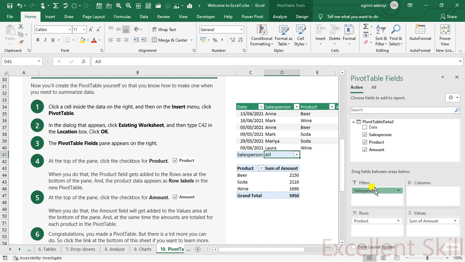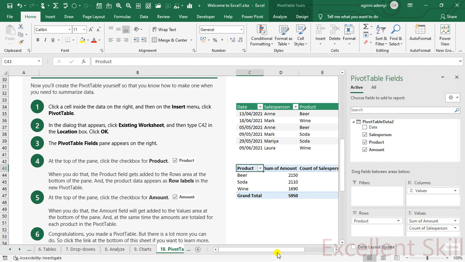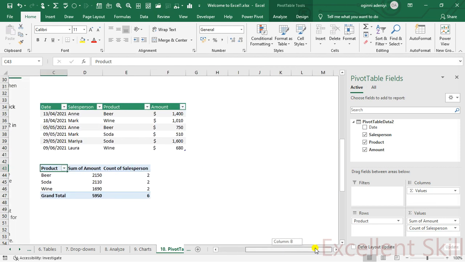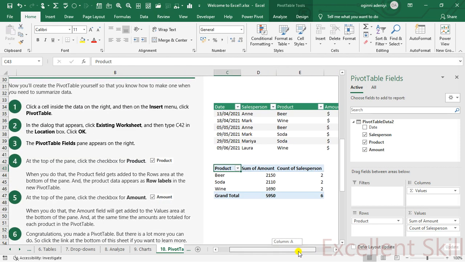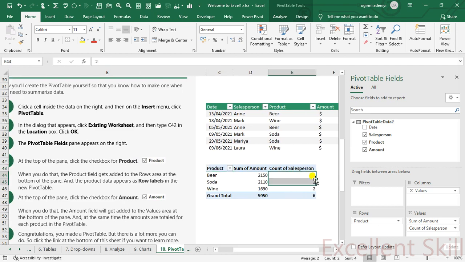Now we can likewise count. No, that is column. We can count. You can come here and count this. See, it has counted that beer was 2, soda was 2, and wine was 2. But we don't need that. And with this, let's format.